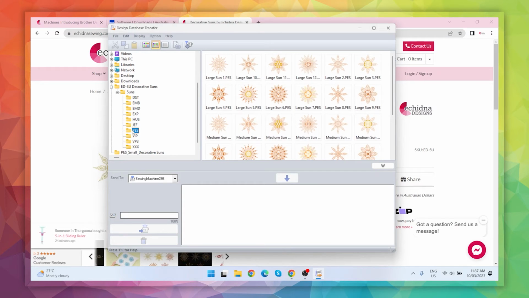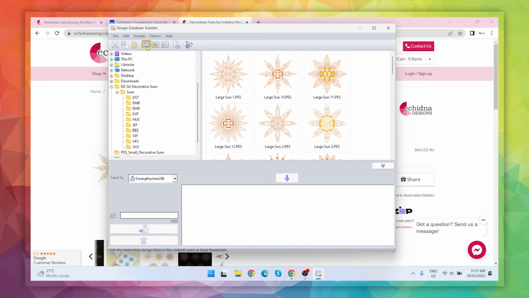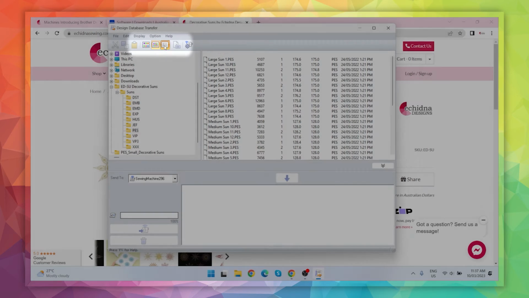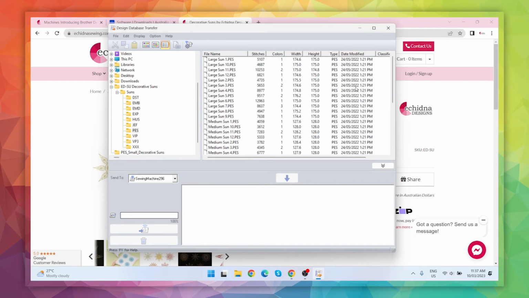So if I click in the PEZ there, you can see all of the thumbnails of my designs show up. So this is the large, medium, and small. As we know, I only want the small ones though. But before I find just the small ones, you can also change to large icons with these buttons here, medium icons, and then in like a list format that shows you some more information.